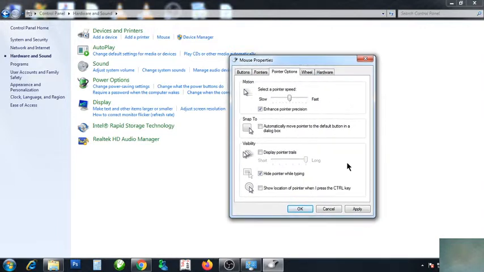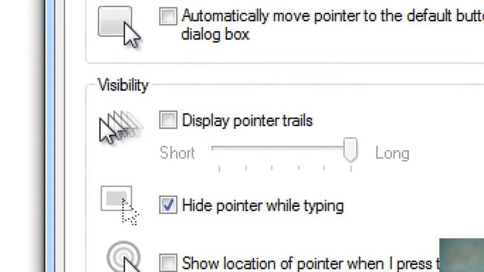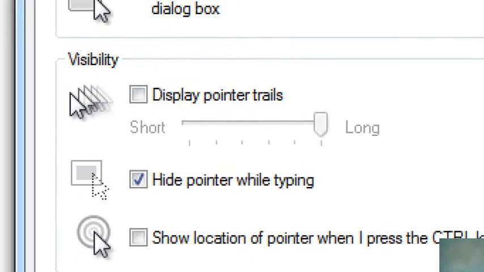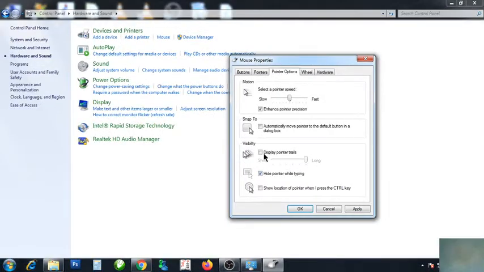Now, mouse trail is another option. You can see mouse trail here. What happens is, if I click here, it displays the pointer trails. If I click here, you can see my pointer has changed. There is a trail at the end of the pointer; anywhere I go, it shows the trail.